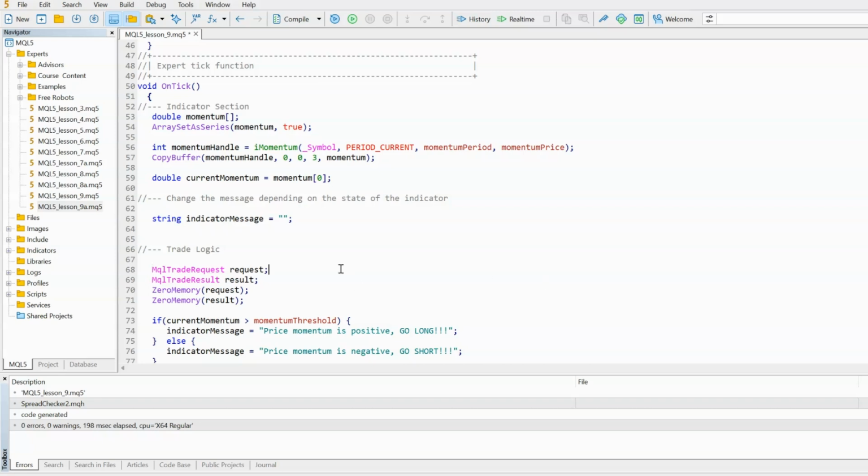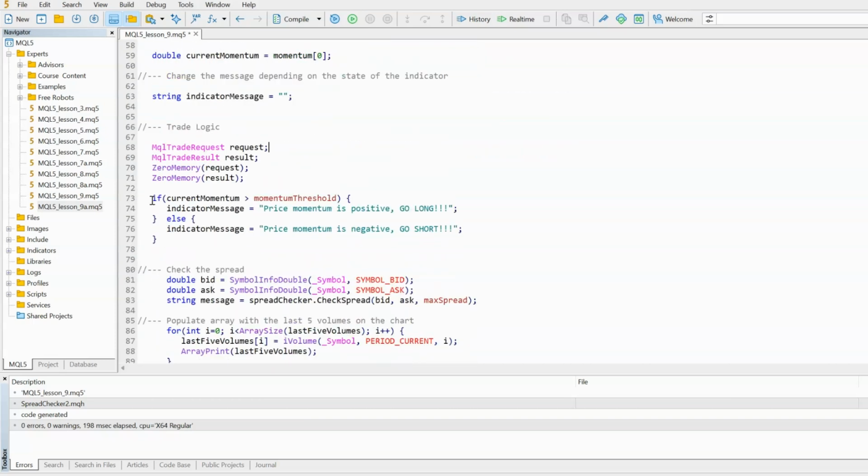So we're now into this part where we're looking at the momentum, and we need to get some information from any trades we've already opened.